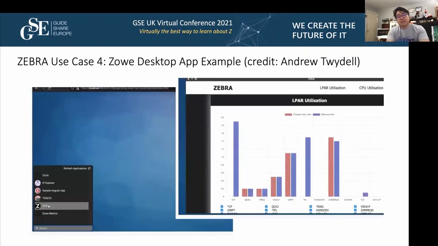And this is a really cool demo that we did with Open Mainframe Project Summit in September this year. IBM had a summer intern named Andrew Tridell. He's back in school now, but he created this cool app running on Zowe desktop, and you can actually pull the APIs from Zebra and show the graphics of different reports like alpha utilization from RMF3 in real time, and it's open source, so you can try it.